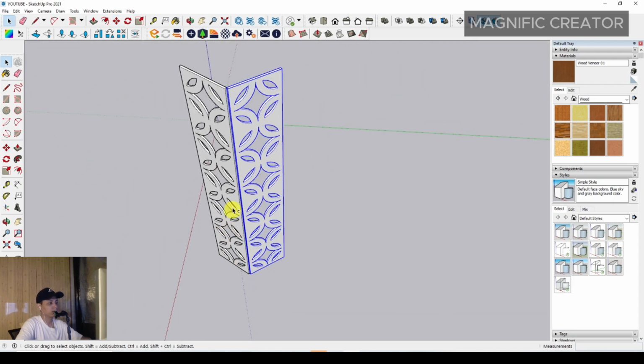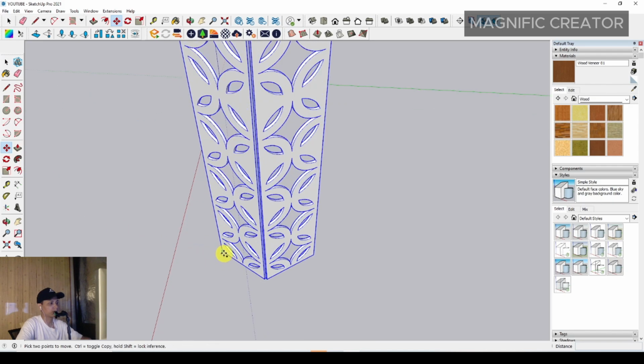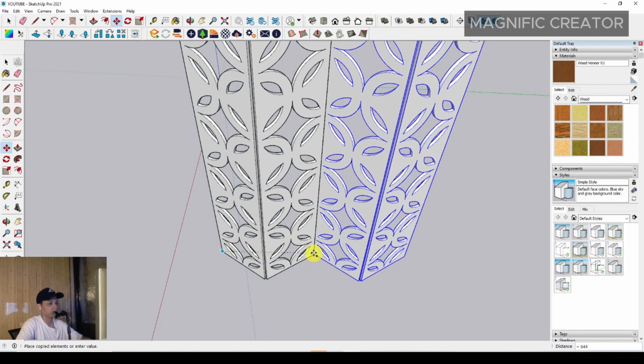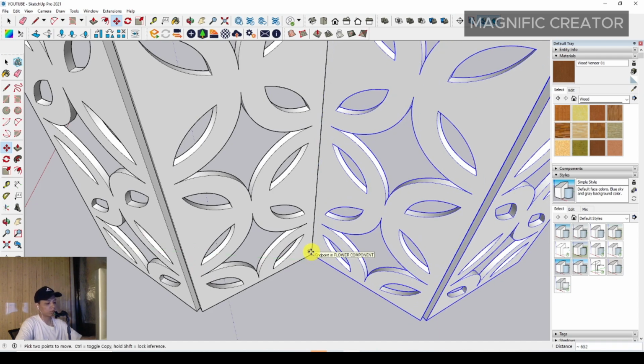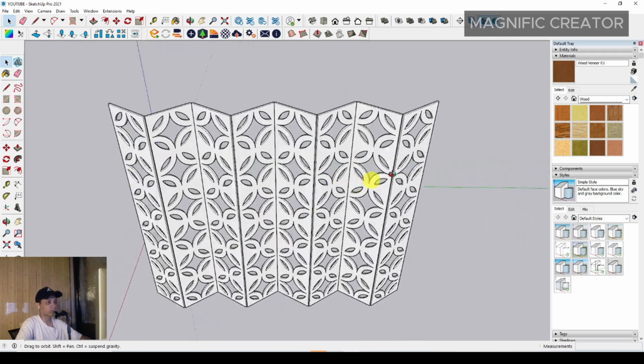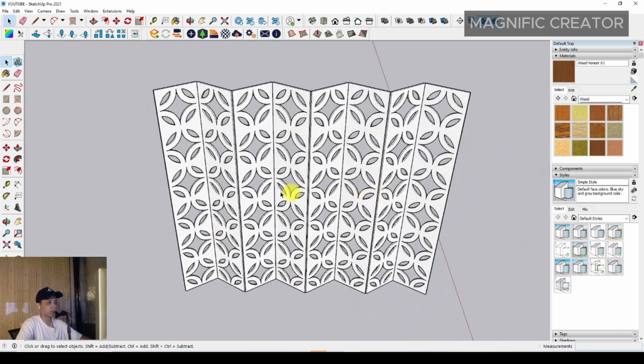Okay, and after that we have to select both components and select move and select control. Then we can position on this corner and just type x3 maybe. Okay, so it has been finished.